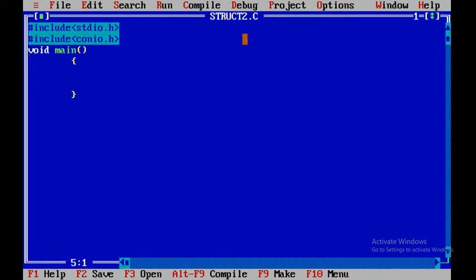Okay, so here define a structure with the name employee, struct empl. The first parameter that we have to consider is the name of the employee. For that we will require a character array. Then ID. And then finally salary.